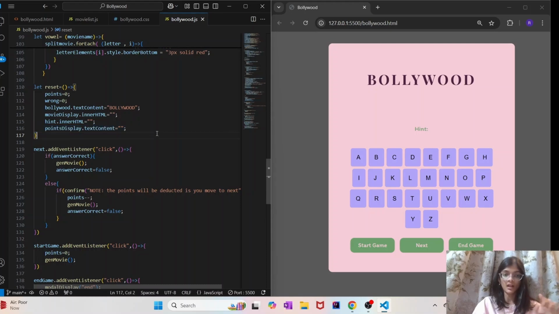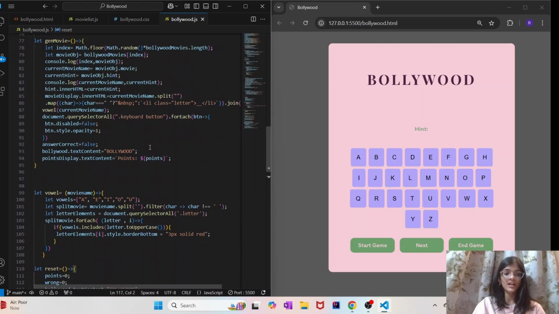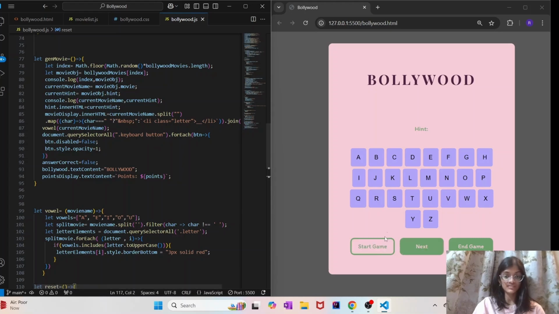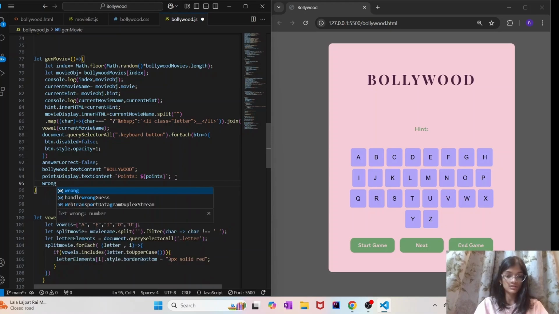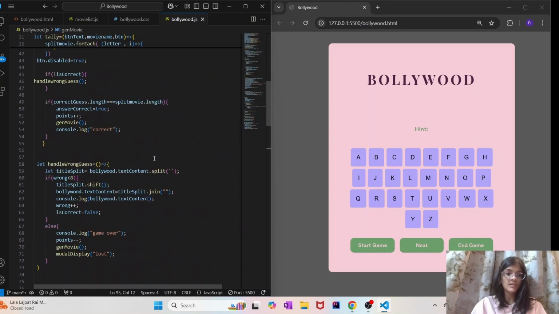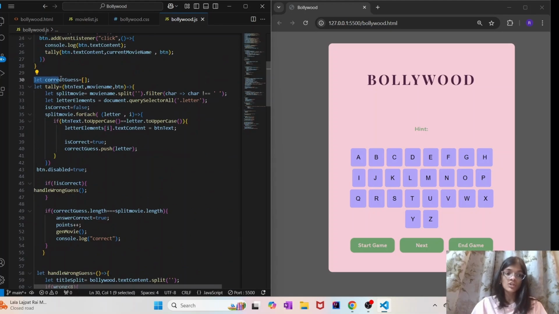Another few changes that we need to make is that in the generate movie function, whenever we generate the new movie, we need to change the wrongs to 0 again, because every new movie will have 8 chances. Therefore, with every movie that is being generated, the number of chances should also be regenerated. That is, they should also start from 0 again. Also, this empty array that we have created should again be set to empty whenever a new movie is generated.